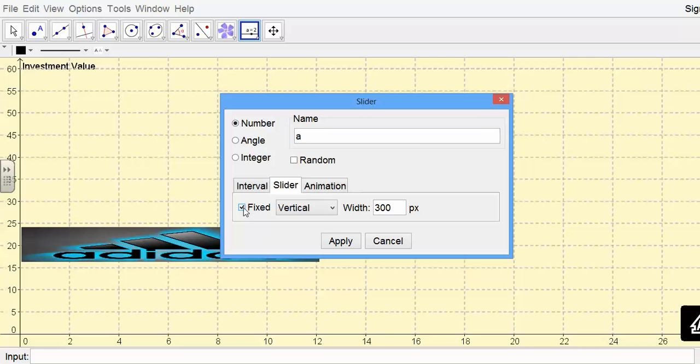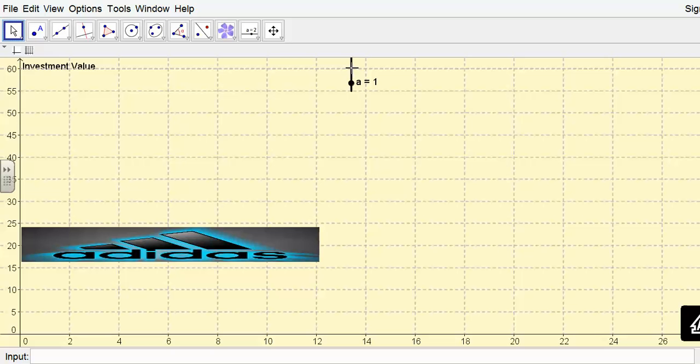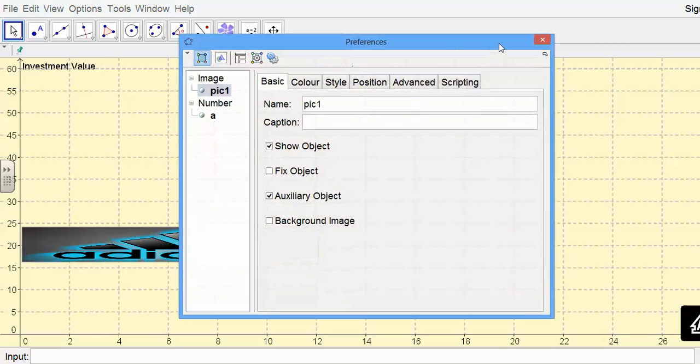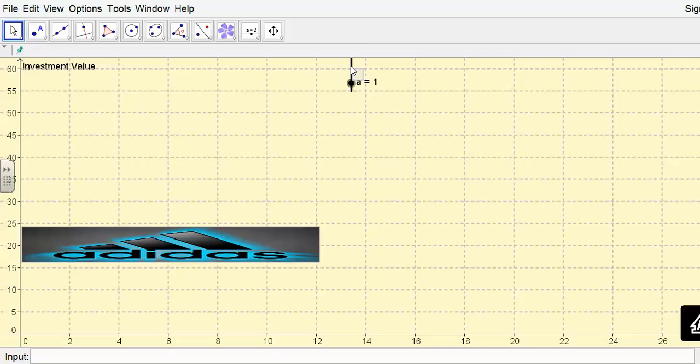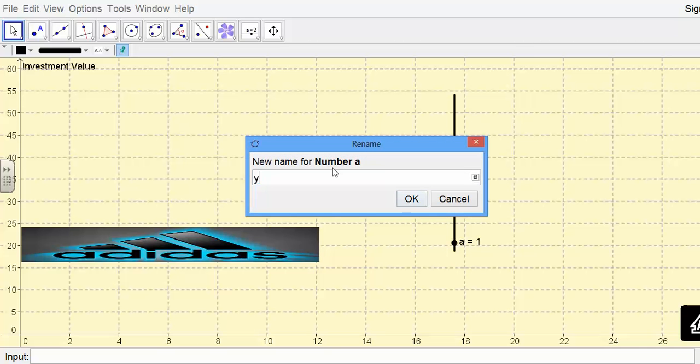And fixed means you won't be able to move it. That's really helpful when you want students not to be able to move certain things around. We want to move it around at the moment, so I'm going to uncheck the fixed. And angles are obviously for rotations later, etc. And so now, because I unchecked fixed, I can drag that slider into view. There we go. And I'm going to rename it just years, because that's what it represents.